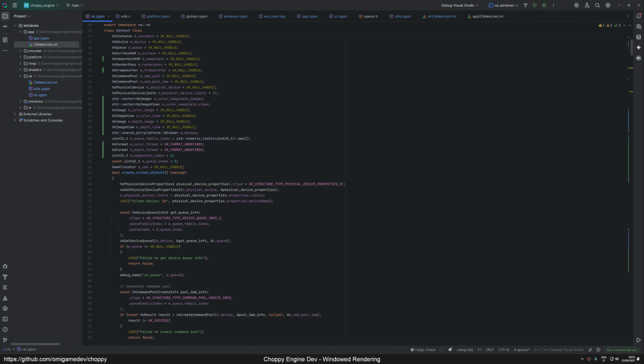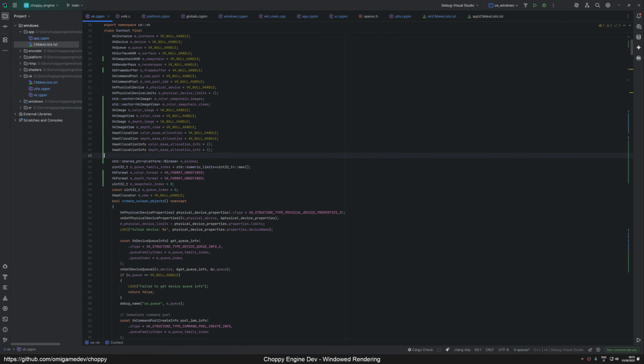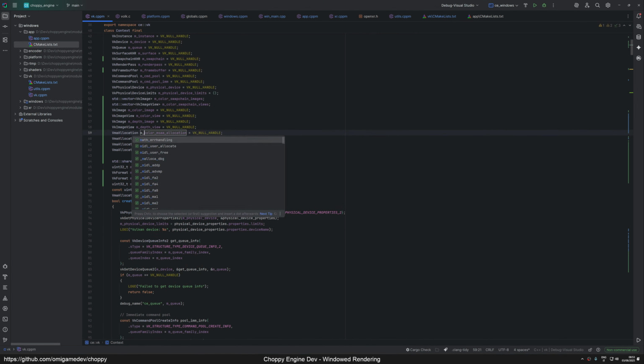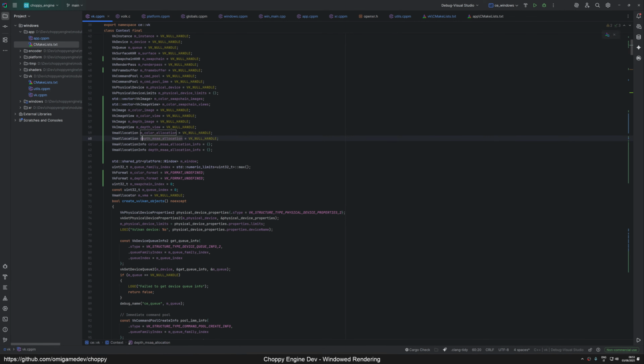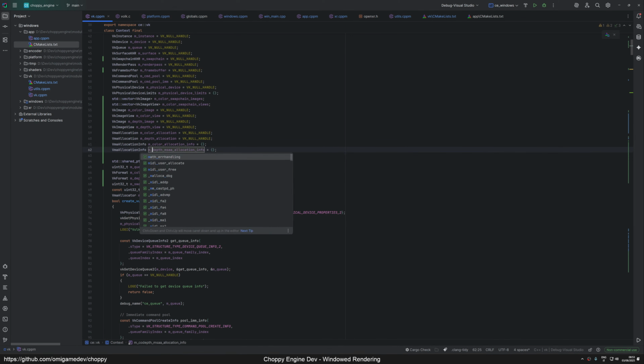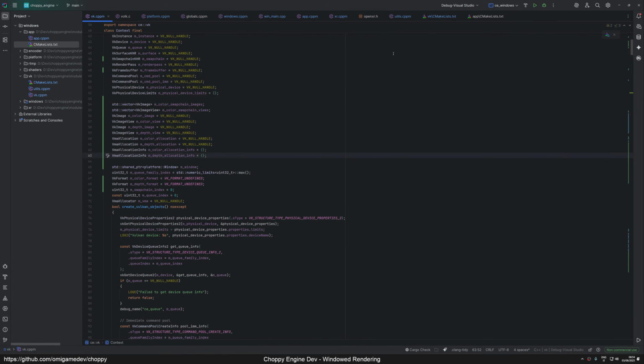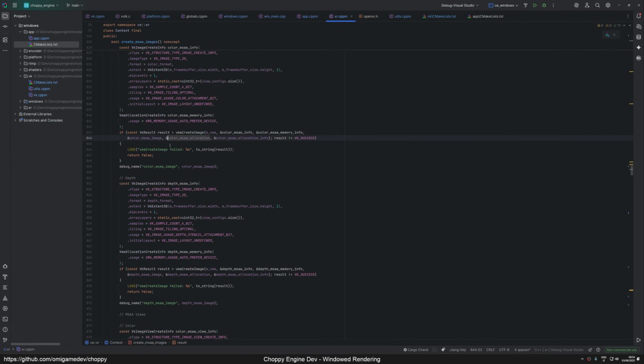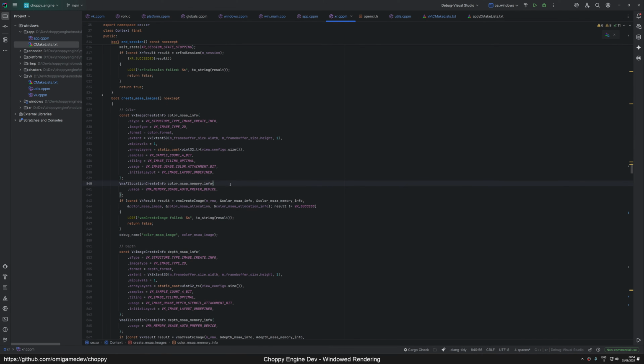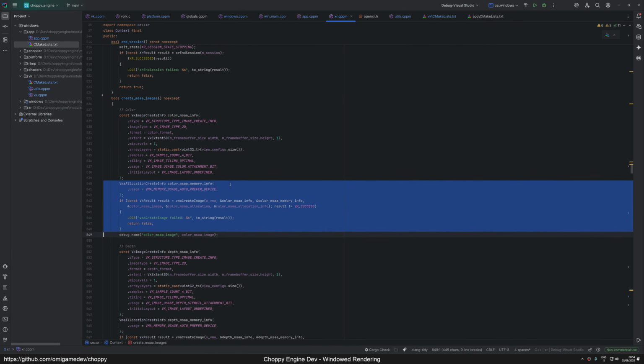Let's go back to the declaration. Depth, color, and then color allocation, depth allocation, color allocation info, depth allocation info. That's a lot. So that's a lot to write, but not a lot to use.